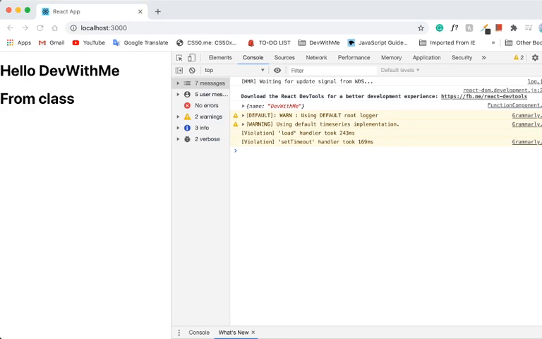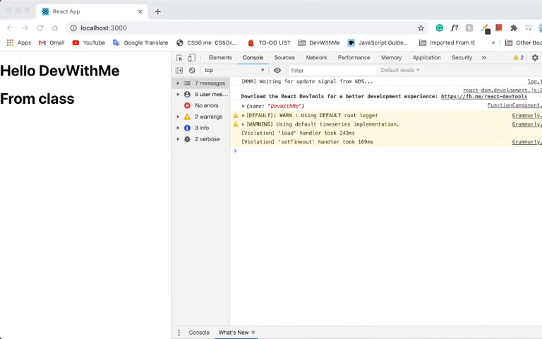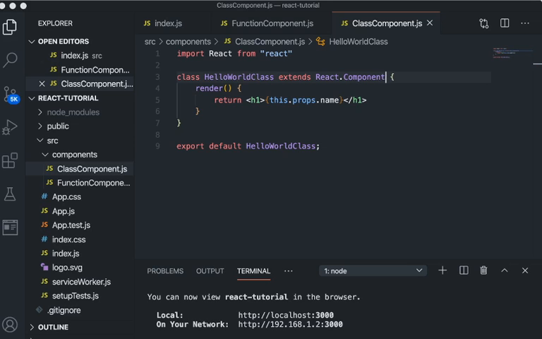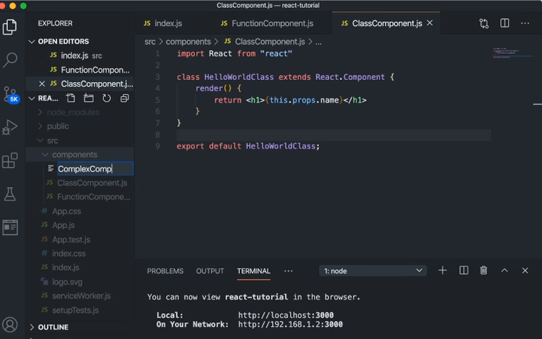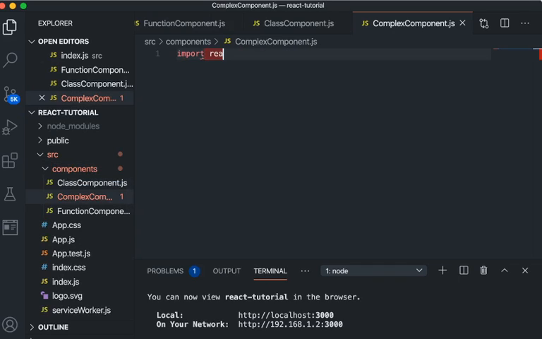Alright, so now let's talk about a more complicated example. We can also use a component within a component. So what's that mean? Well, here's what I mean. Let's now go ahead and create, in here, complex components. And in here, I will just say import React from React.